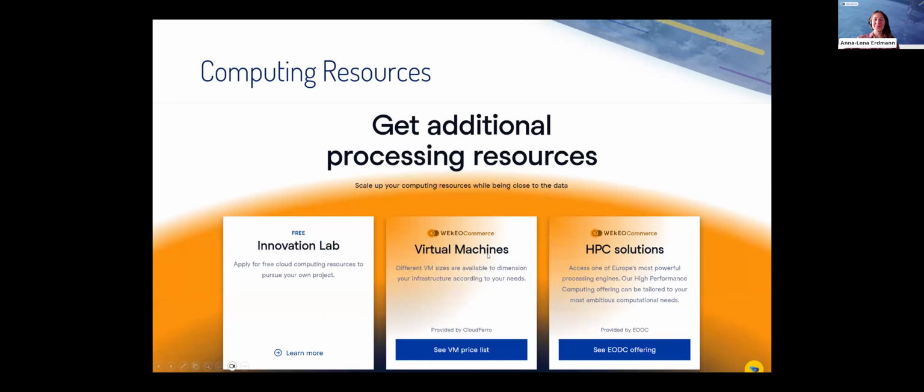What happens if the project gets too big for the computational resources you have available on your machine, for example? Then you need additional processing resources. WEkEO has different offers for that. One is a free offer, the Innovation Lab, and we also have commercial offers, which are organized by our infrastructure provider, Thales Alenia Space and Cloudflare.